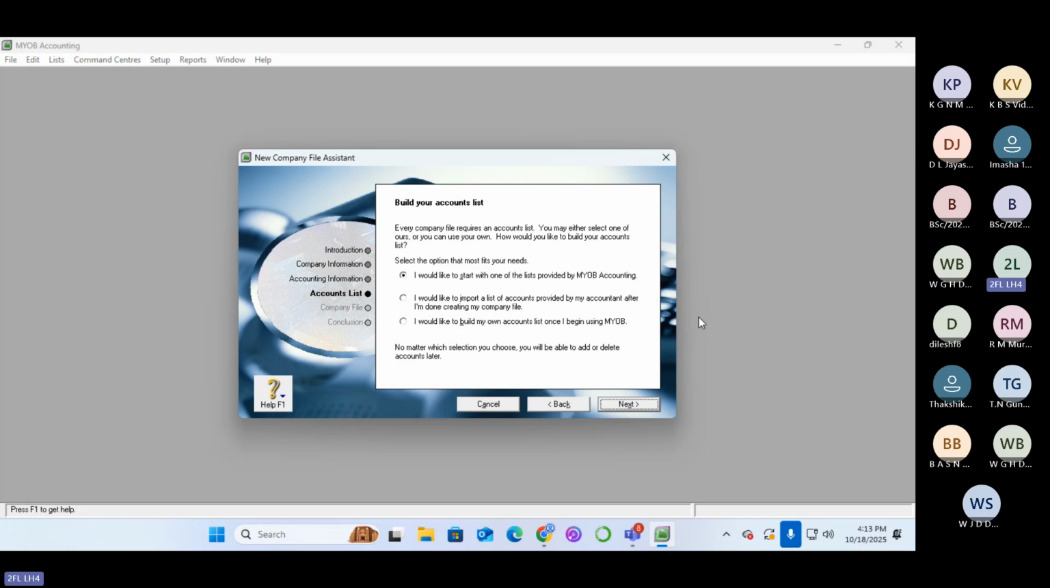Look at the first option. I would like to start with one of the lists provided by MYOB Accounting. That means you are going to take an account list given by MYOB. Number 2, I would like to import a list of accounts provided by my accountant after I am done creating my company file. So I'll just create the company file without an account list, then I will ask my accountant to import an account list. That is the idea. Number 3, I would like to build my own account list once I begin using MYOB. That means from the beginning, I'm going to build my account list one by one, I'm going to create.